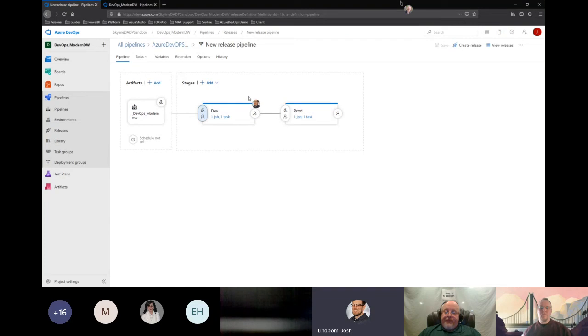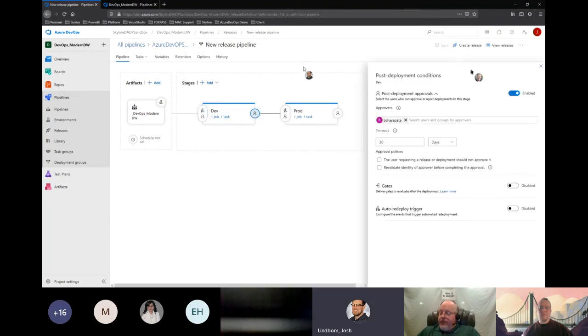So in this option, Bob and I actually had this set up where we're going to be setting up post-deployment approvals here. As you can see, we enabled this here. Now we have the approver set. So I set Bob Sharapata to make sure he's the one that's going to be doing the approvals before this can actually get moved on to the next step.